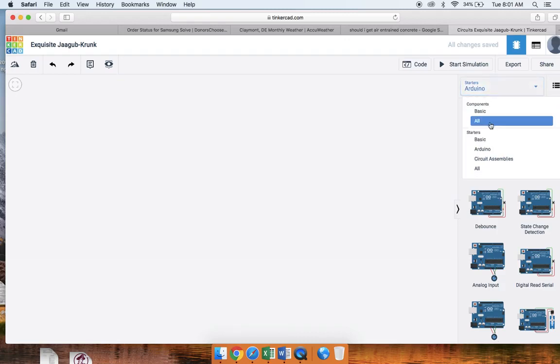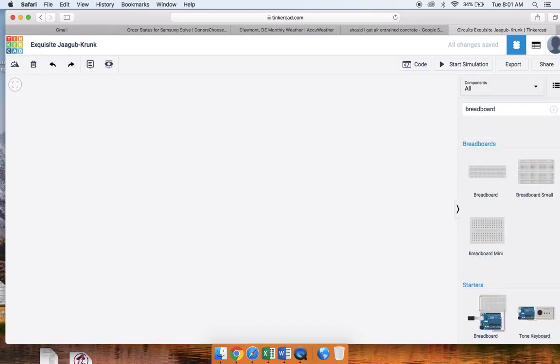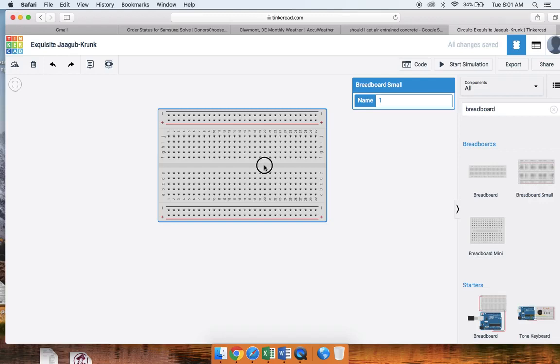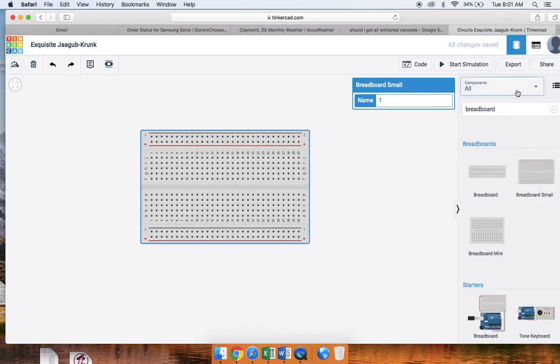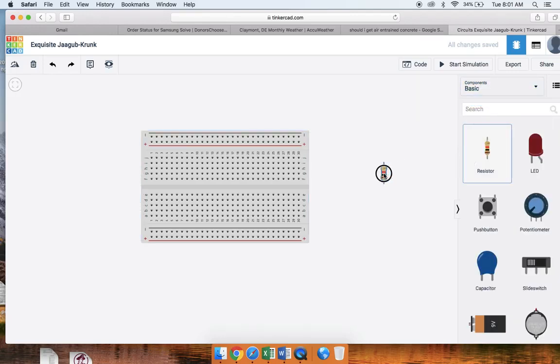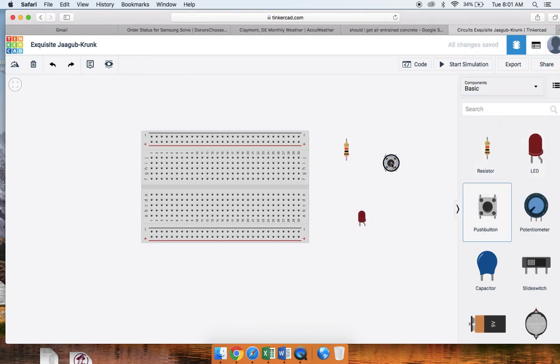You can also type in a search. You could search for things like breadboard, and you get all size breadboards. The breadboard we will most commonly build from will be a small breadboard. Once you have the breadboard out here, you can drag it around and put it where you'd like. Switch back to basic components, and you can drag out new components. Drag out a resistor, you can drag out an LED, whatever you need to build your circuit.